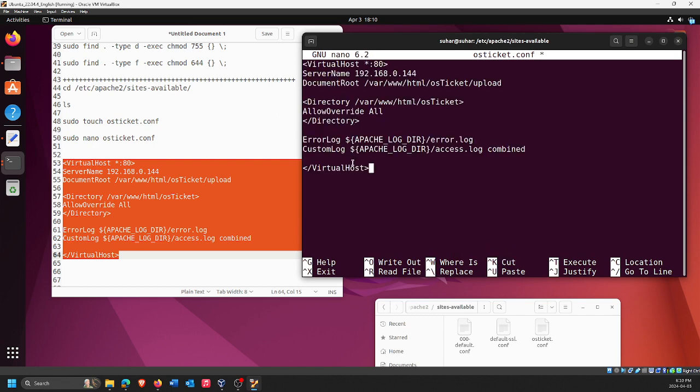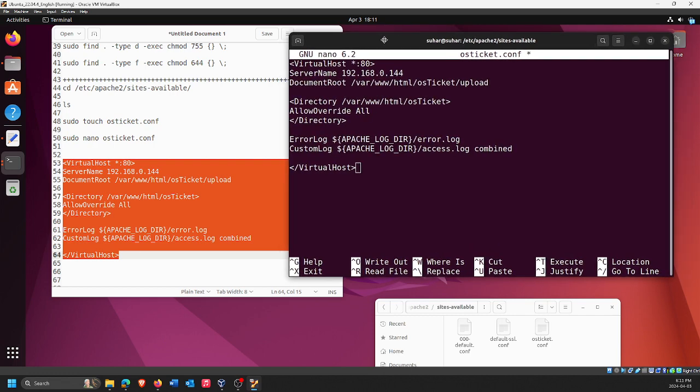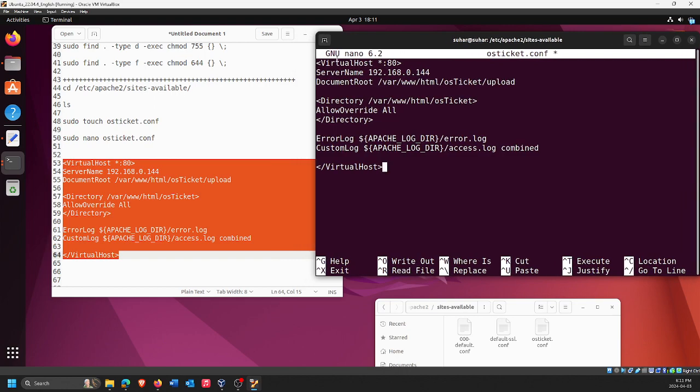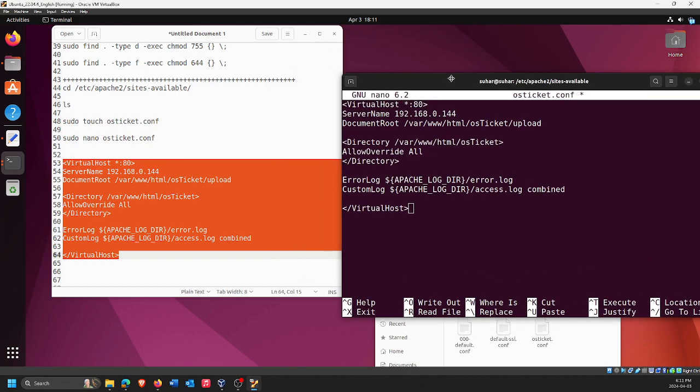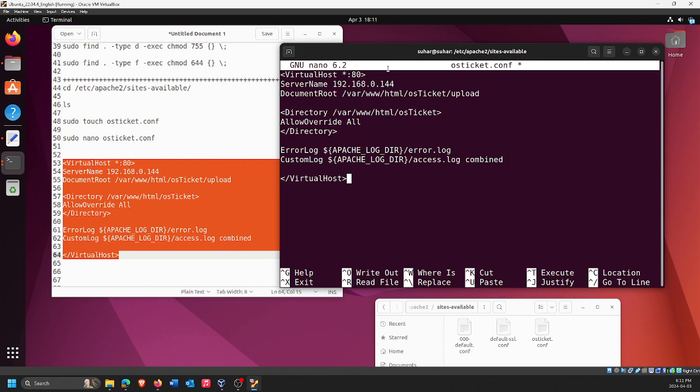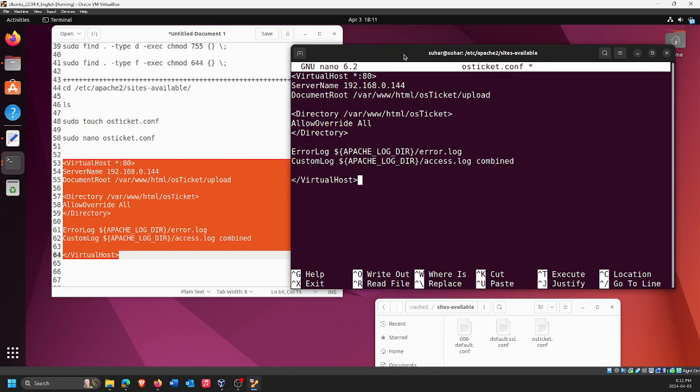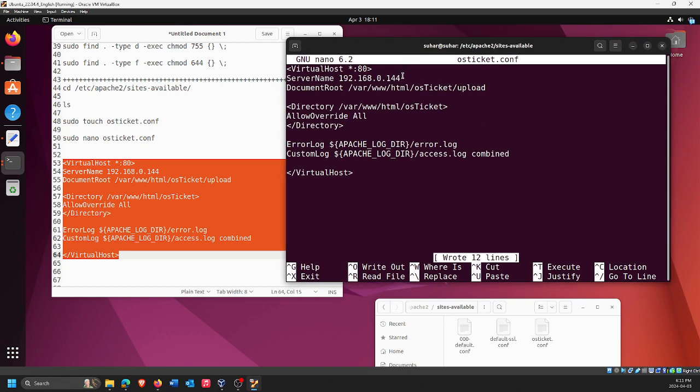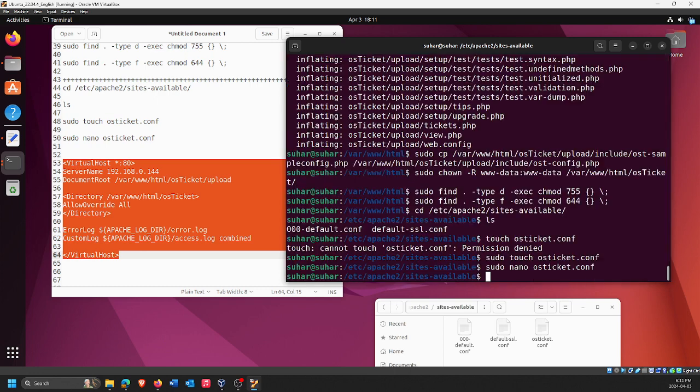Paste. Now we have to save the file in Nano, this program. Keep this window active. Click here on top and hit Ctrl S to save what we entered. Ctrl S. You see, wrote 12 lines. It means it's saved. And now Ctrl X to exit.